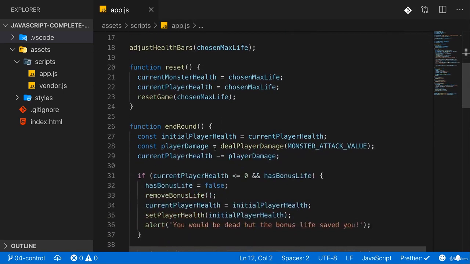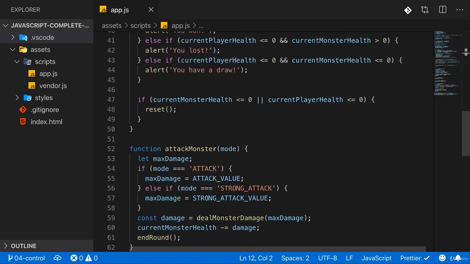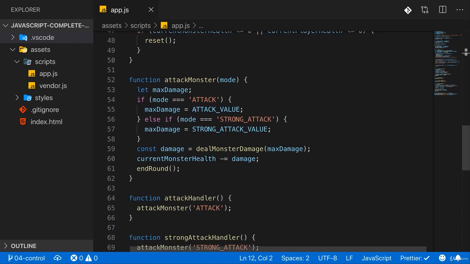So our game is taking shape. The logging functionality is still missing and we'll add it soon. Before we do that, I want to show you one pattern which you also sometimes see in code, or which you might want to use if you're having an if condition where you're using some kind of identifier, as I'm doing it here with the mode in attackMonster. There we got attack and strong attack as values for which I check here.